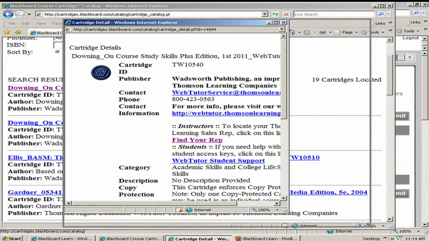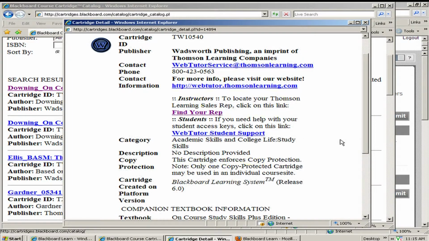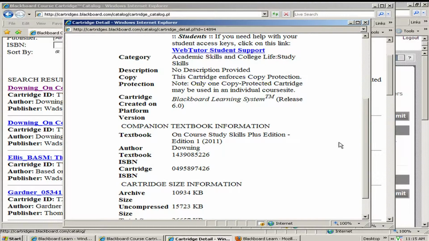Here you will find publisher information, including the local contact for your sales representative. You will also find textbook materials and the cartridge size information.